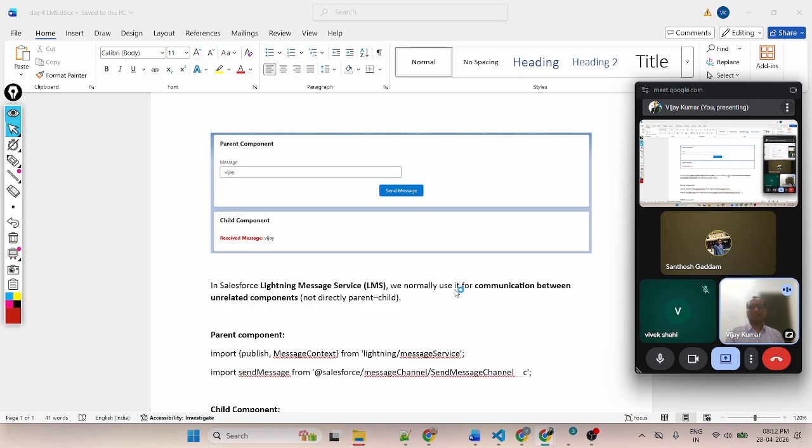So it is an advanced version of the PubSub model. But it is also used if components are not connected to each other, and we can pass the data easily. But at the function level it is totally different. In the PubSub model, we need to create two types of functions, like event listener and fire event. But in Lightning Message Service, we do not create any kind of function. We need to create a folder and a file. That's it. And the function level is different.